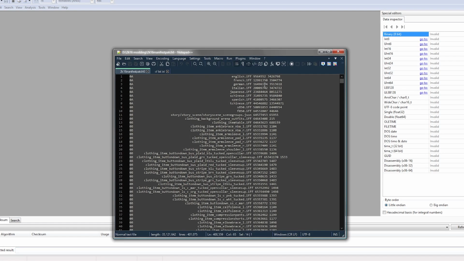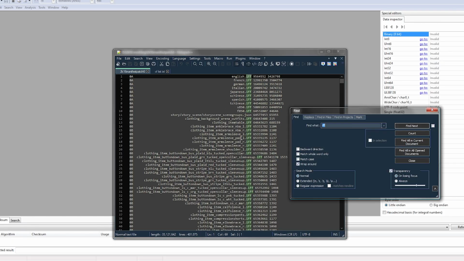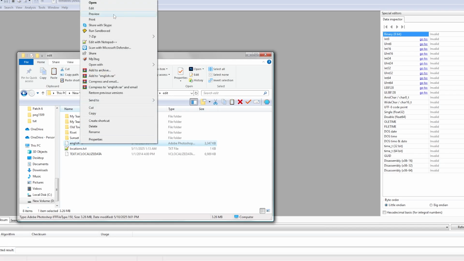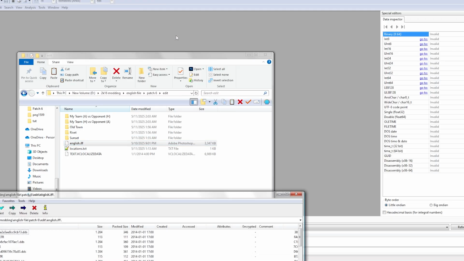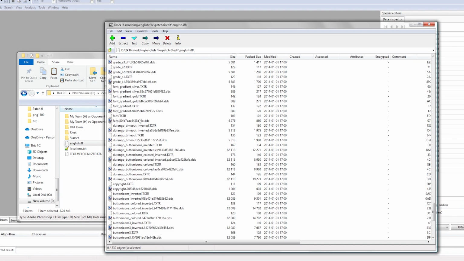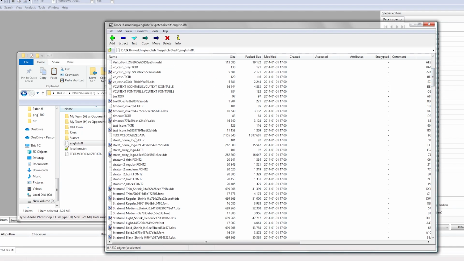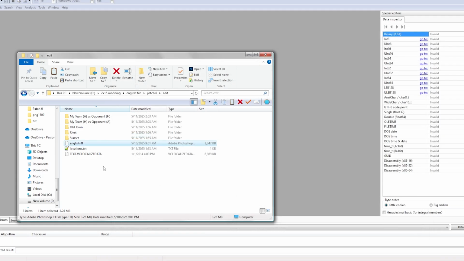And in Explorer, you will need to export out English.iff and also scorebugstreet, which for me is in 2S on patch 6. It might be in a different place on an earlier patch, but this is where it is for me. You'll need to export both of those out. And in English.iff, we specifically need this one file that is called text localized data. You can find it right here. This is what controls the team names.